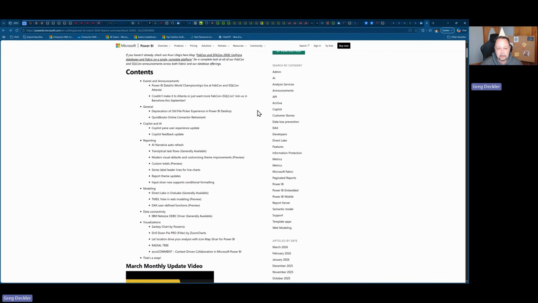So not a lot in here. They're deprecating the old file picker experience. I'm not super excited about that because the new one, I know they say it's better, but it's not. It's slower, and I'm not a fan, but oh well, what are you going to do about it? It's kind of weird, though, that it's in the March update because they're not going to actually deprecate it until the April update. So I guess this is fair warning.